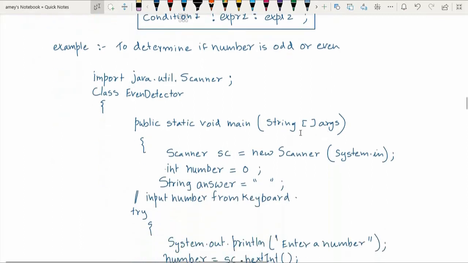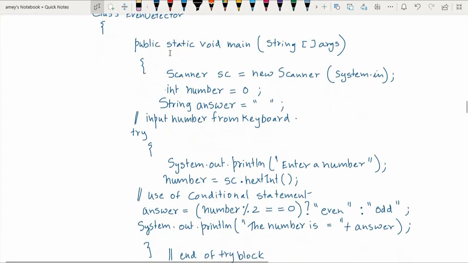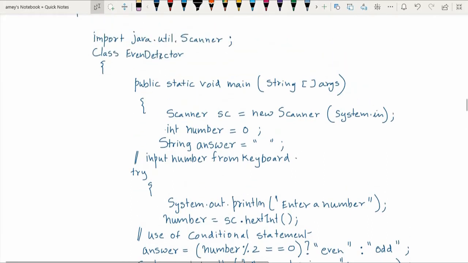A simple Java program to determine if a number is odd or even. I will be taking the number input from the keyboard, so just for simplicity, I am using the Scanner class for it. I am writing here import java.util.Scanner. The java.util package has a class called Scanner, and through its functions I am going to take the value from the keyboard.